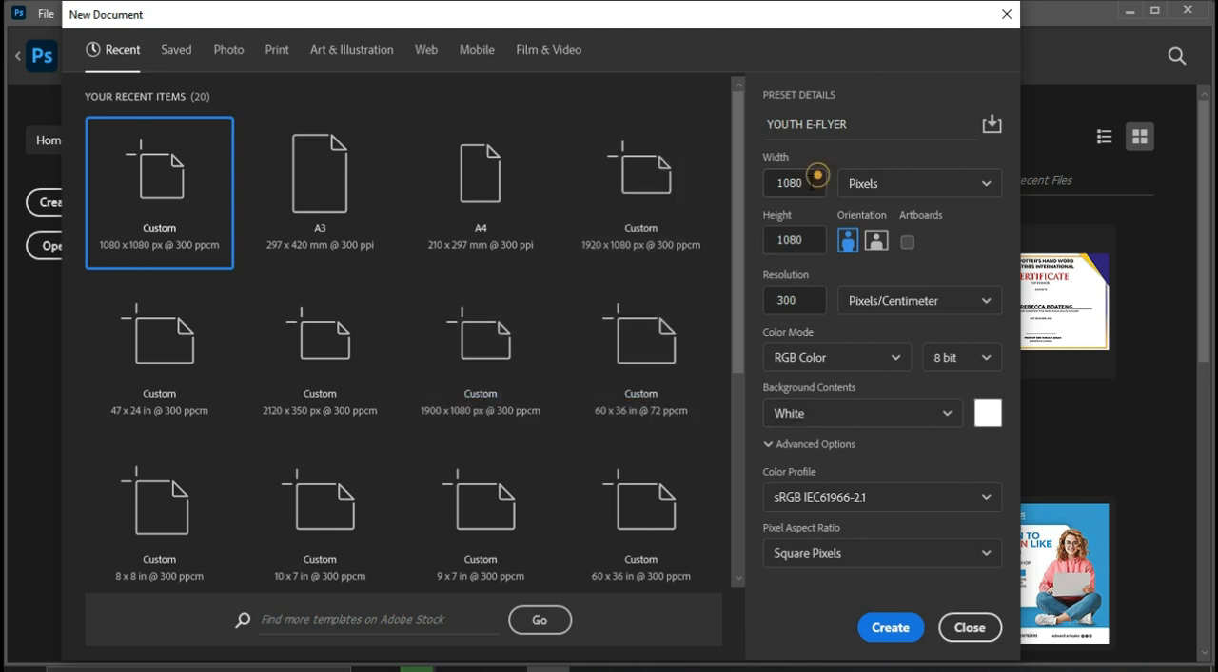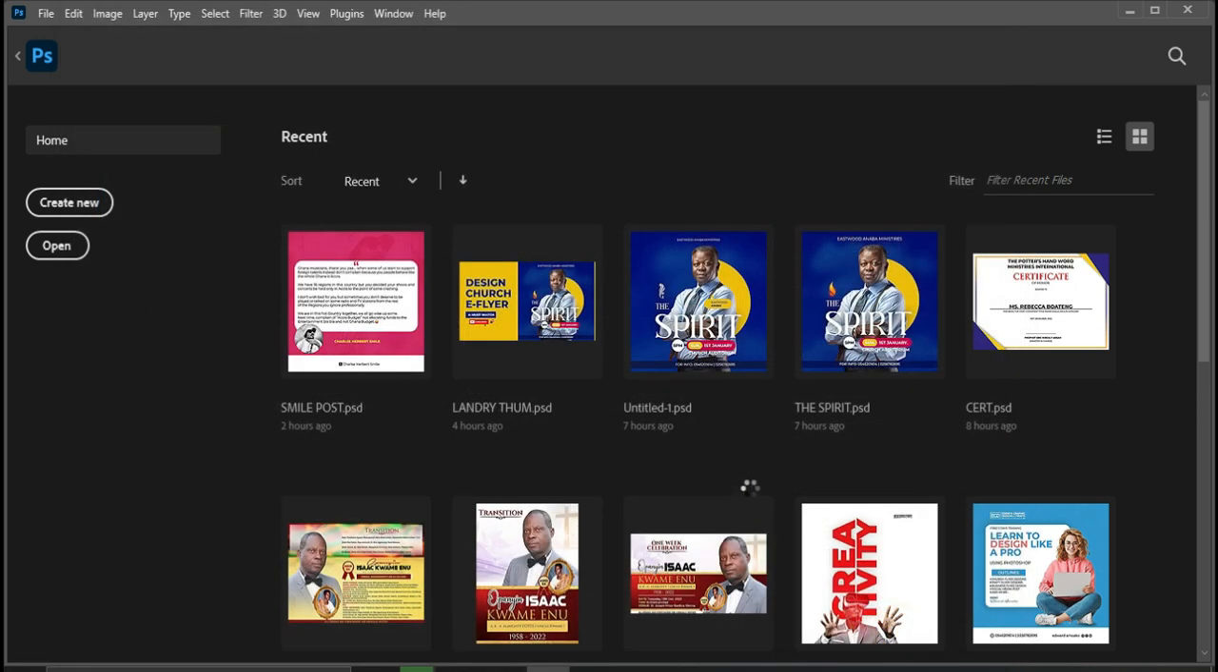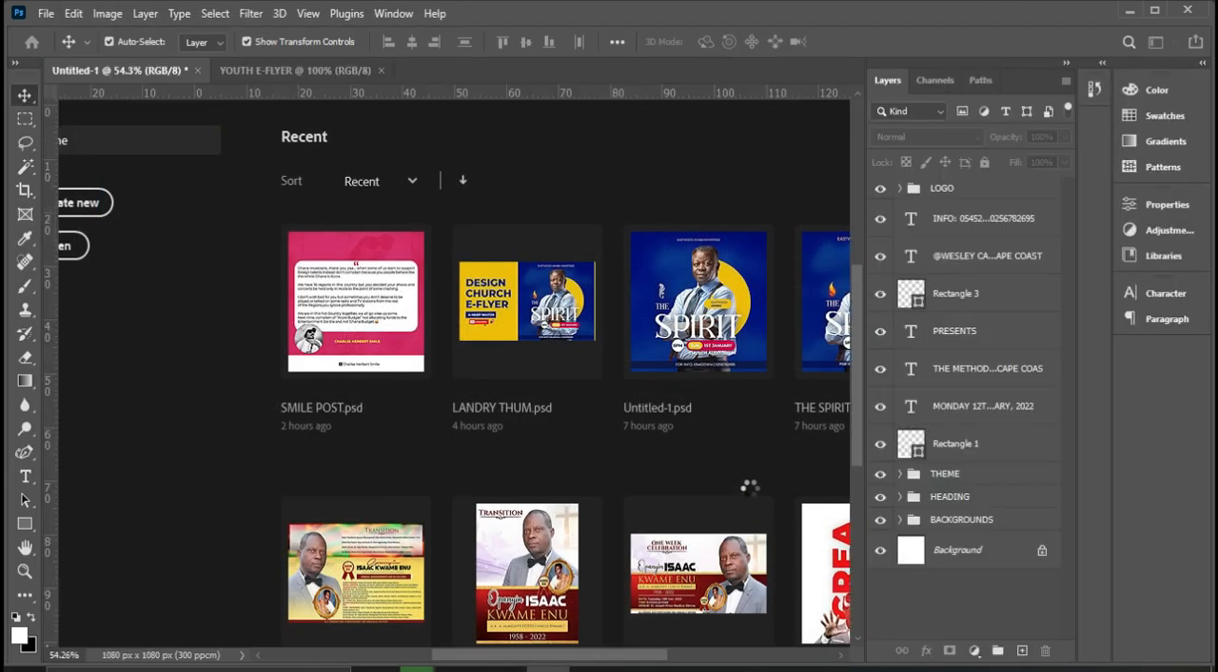Set the measurement to 1080. For resolution, make sure it is 300. Use RGB mode, because it's for social media. When everything is done, go ahead and click Create, and then you have your new document.